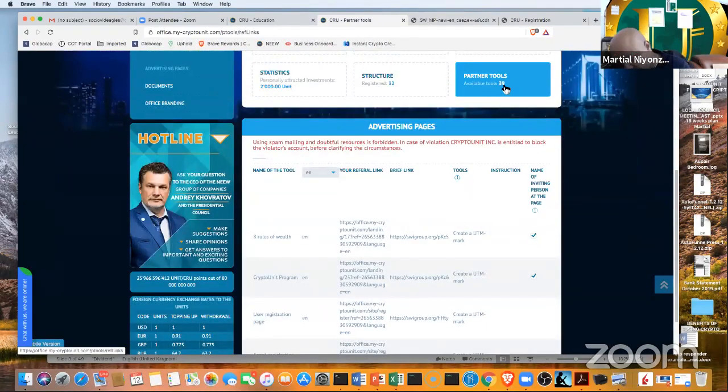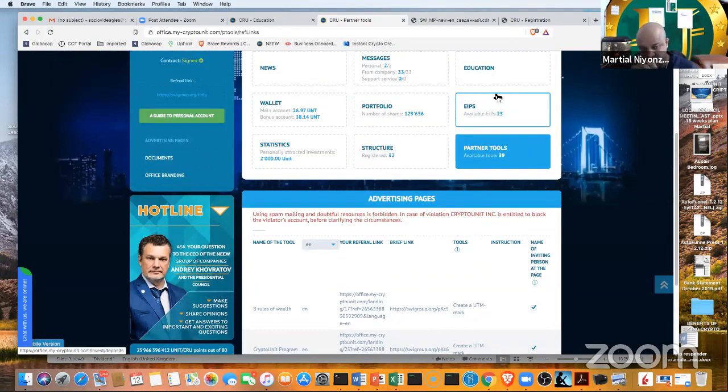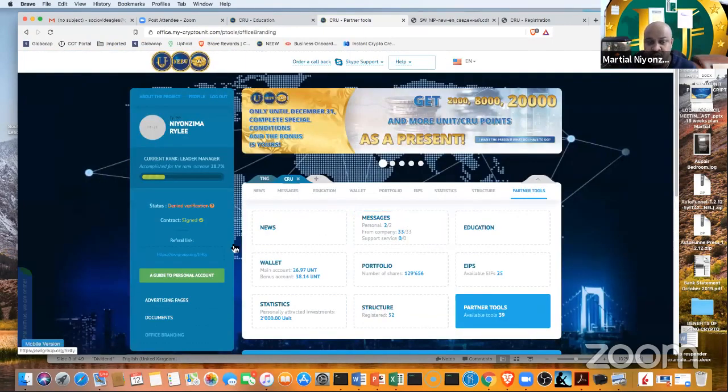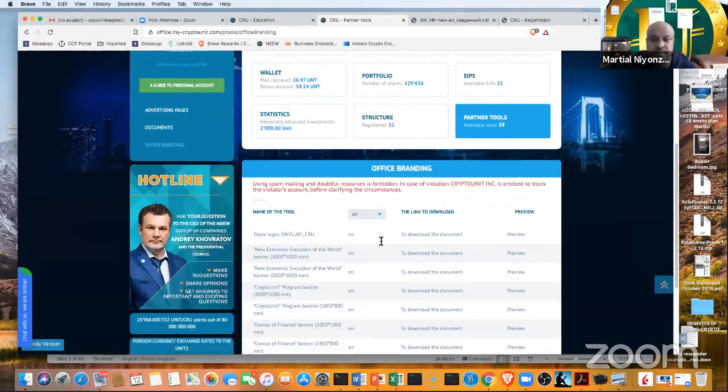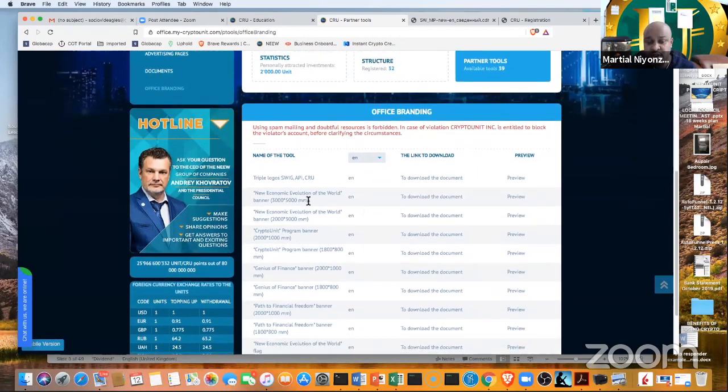On the partners tool. Some of you probably want to brand. You can find office branding here. You can find some logos and stuff like that. If you click on office branding, there's a lot of stuff. You see there is a logo here, different logos. Some of these will need to be updated because they show the old ones, but this website is going to change anyway. They're in the middle of doing a new website.